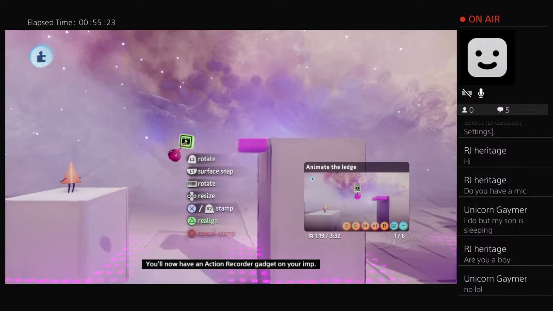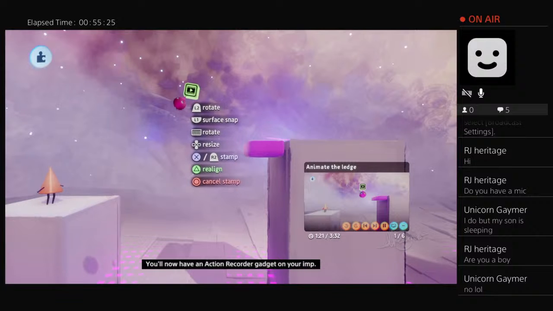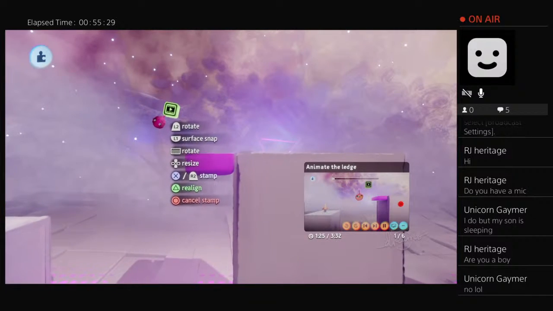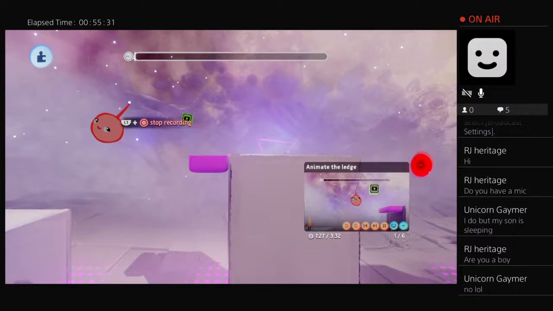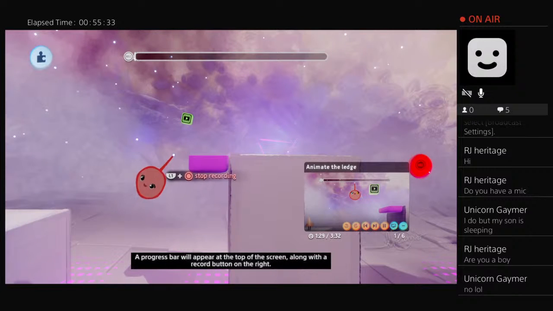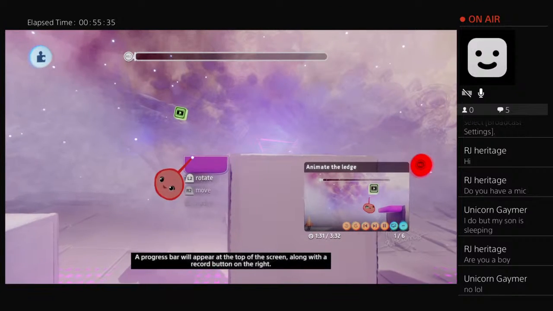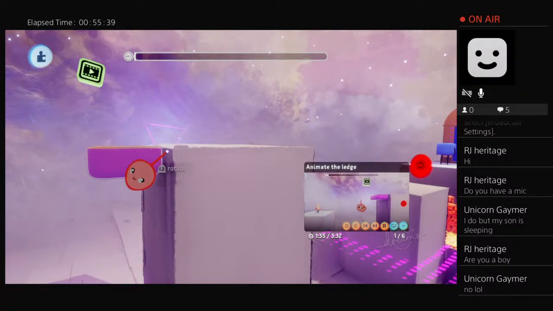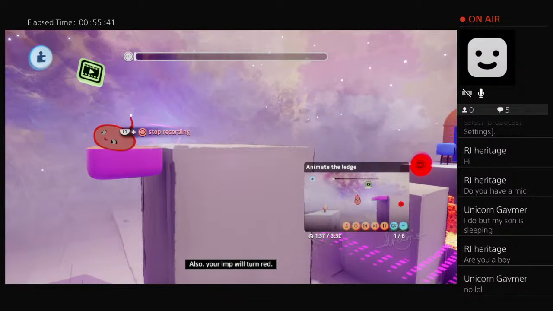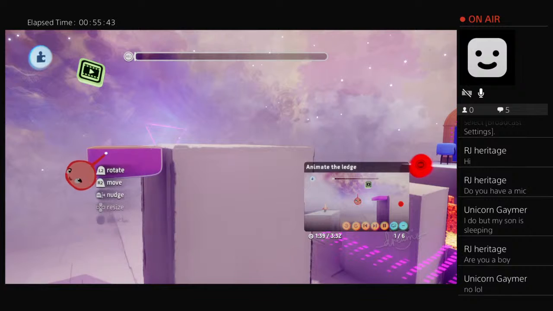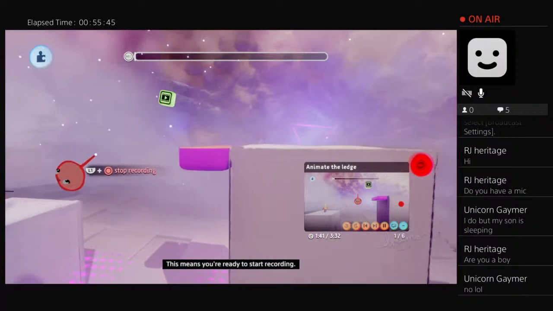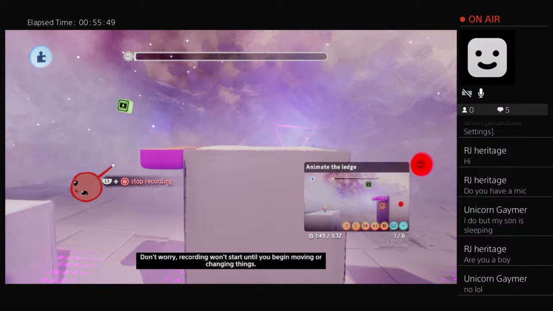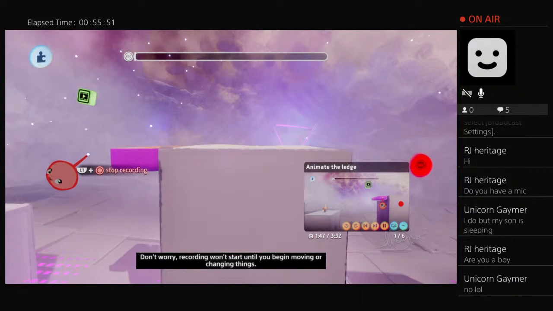You'll now have an action recorder gadget on your imp. Stamp it down, somewhere near the floating ledge. A progress bar will appear at the top of the screen, along with a record button on the right. Also, your imp will turn red. This means you're ready to start recording. Don't worry, recording won't start until you begin moving or changing things.